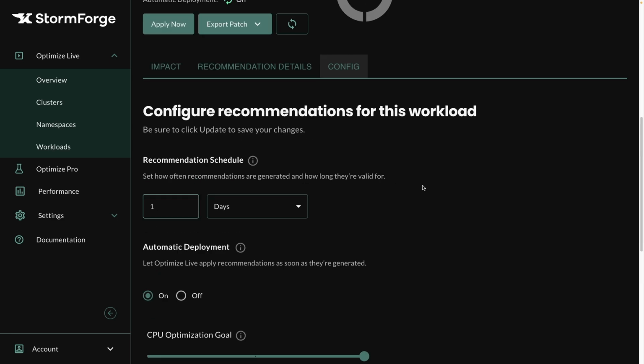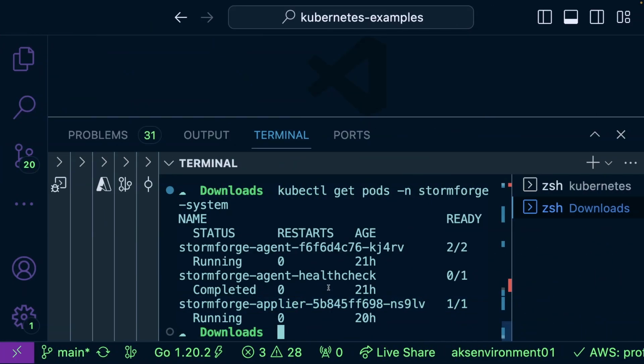Okay. So if I need a little bit more performance because I'm going through a busy time, it's going to scale up. Once that busy time is done, it's going to scale down. I don't have to do anything. I don't have to write any extra YAML. Nothing. Now to set up the applier, it's pretty straightforward.